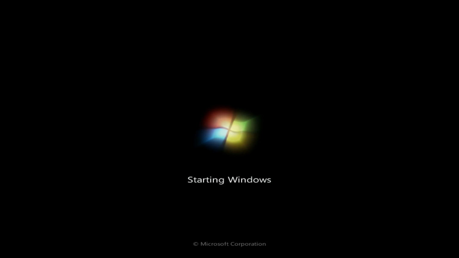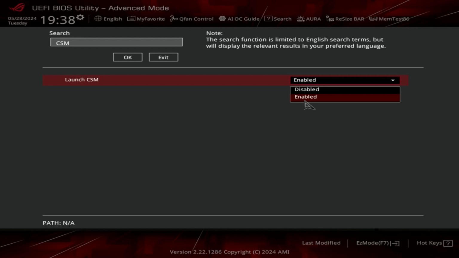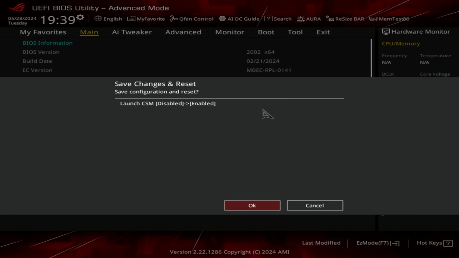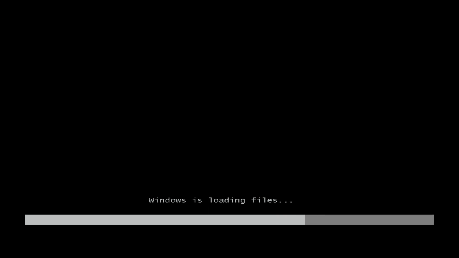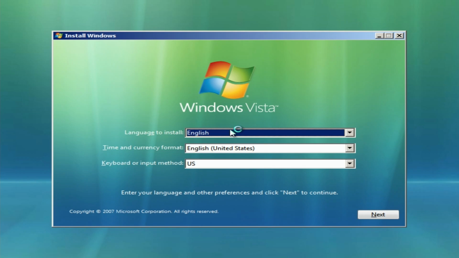And we had the same logo stuck during Windows 7 installation on this PC. To solve the logo stuck issue, we need to enable KSM support in BIOS. Here it is. We need to enable this feature. Then save configuration and reset. Select Windows Vista with extended kernel. Windows is loading files. And great! We did it! Windows setup appears.